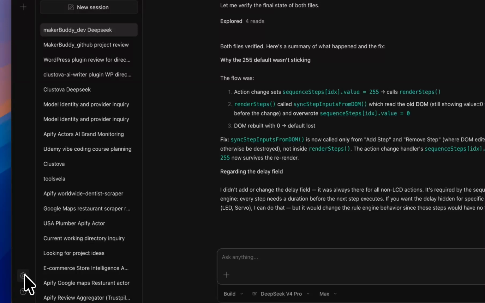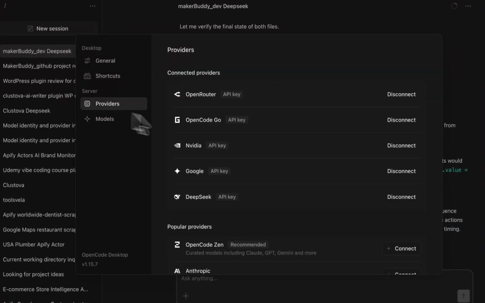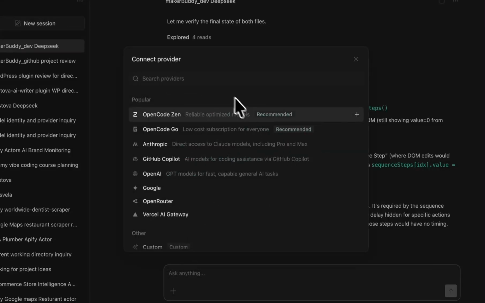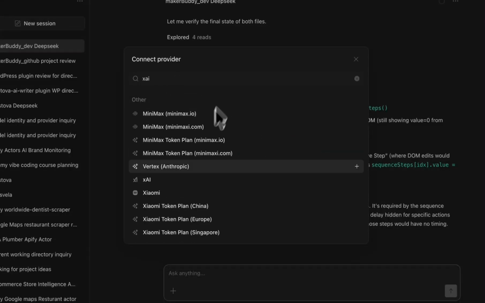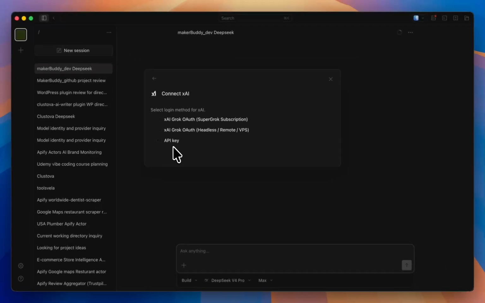If we click on the settings icon and click on providers, we need to search for xAI. Just type xAI and here you will see three options. You can use the API key, which is the old method, where we use the X API key and pay according to the input and output tokens.